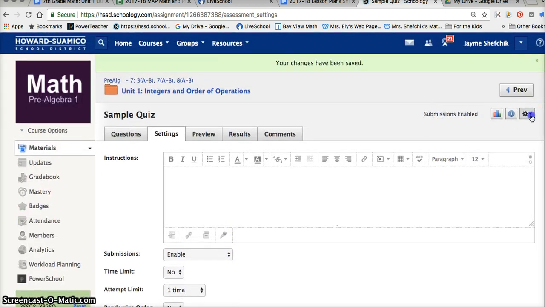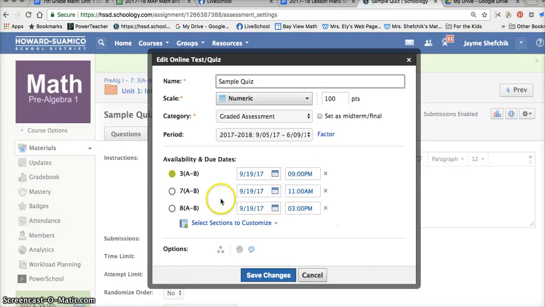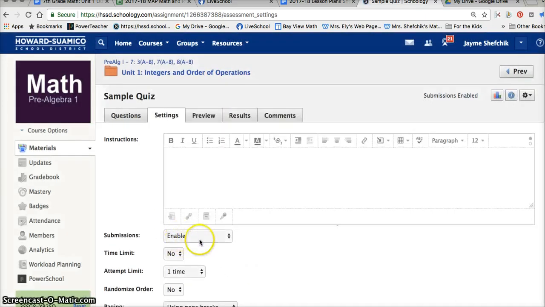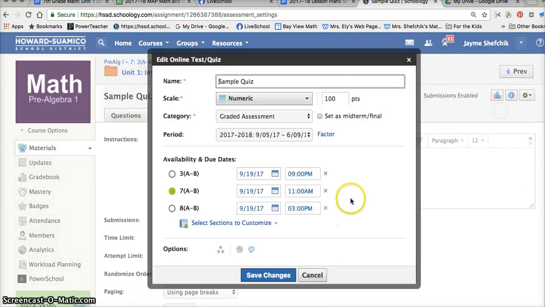But then, my 7th hour comes in. Maybe I don't want third hour going back into it, so I'm going to unpublish it to third hour and publish it for my 7th hour. And right now it's already enabled for them because I had it set that way. But again, you could change that to fit however you wanted for your classes. So in that way, you can have it published for one or all of your sections at once.